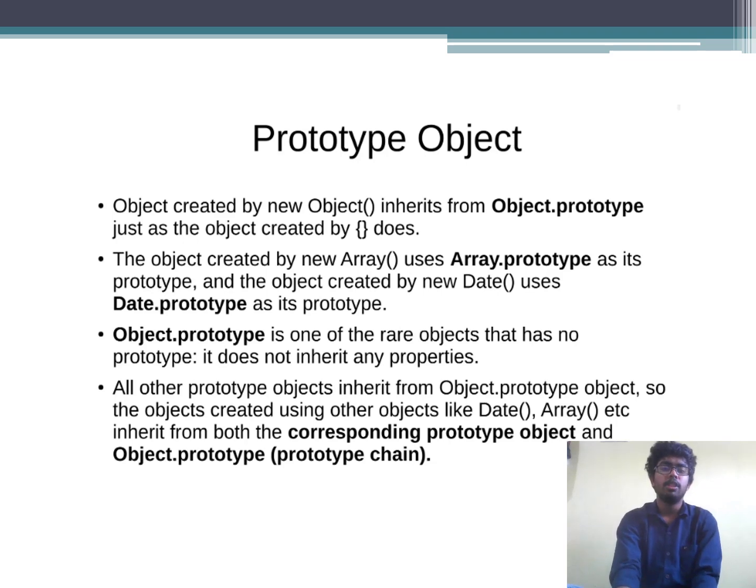An object created by new Object inherits from Object.prototype, just as an object created by curly braces does. The object created by new Array uses Array.prototype as its prototype, and an object created by new Date uses Date.prototype as its prototype. Object.prototype is one of the rare objects that has no prototype. It does not inherit any properties.